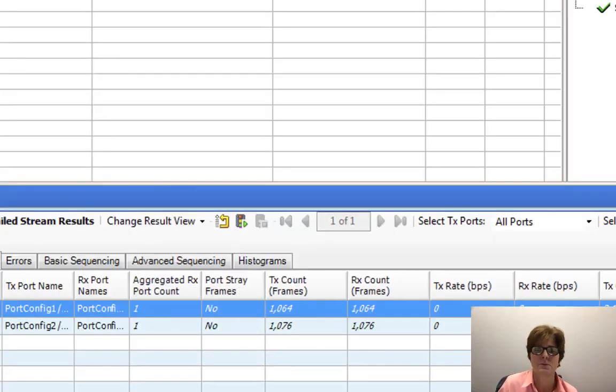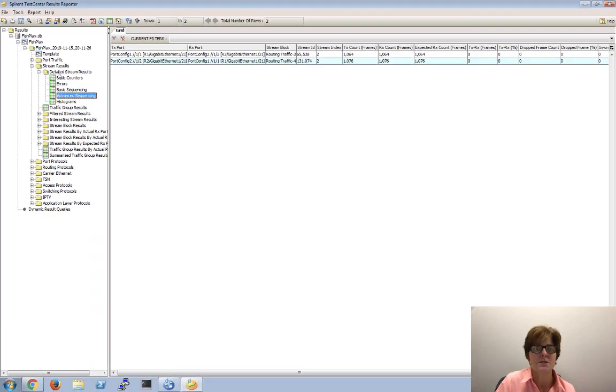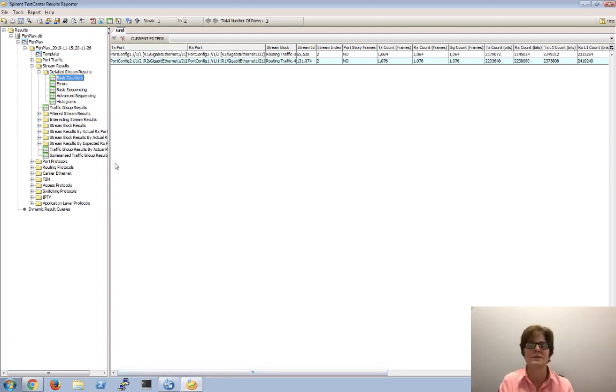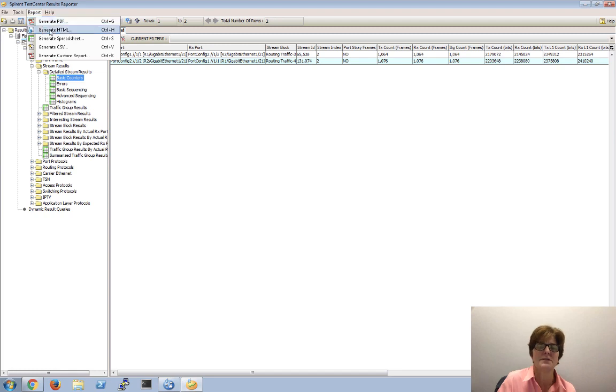So basically what happens is there's all of these, so we go to basic counters, so that would be streams, detailed stream results, basic counters. And this has the 2179072. So basically, it's everything. Now you can go ahead and do an export, generate a PDF, generate an HTML.